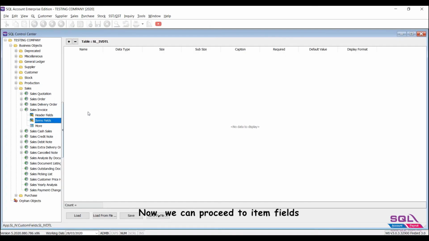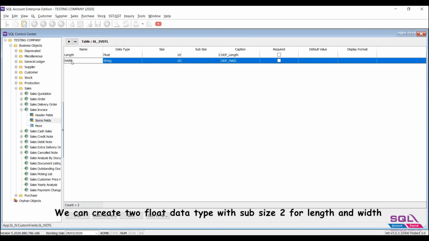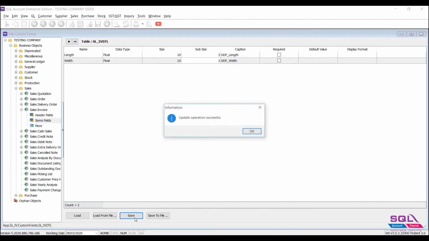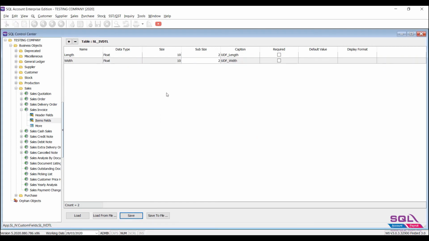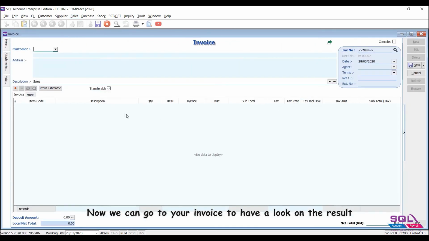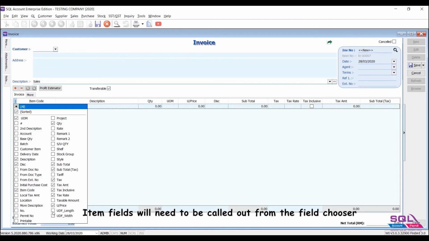Now, we can proceed to item fields. We can create two float data type with sub size 2 for length and width. Now we can go to your invoice to have a look at the result. Item fields will need to be called out from the field chooser.